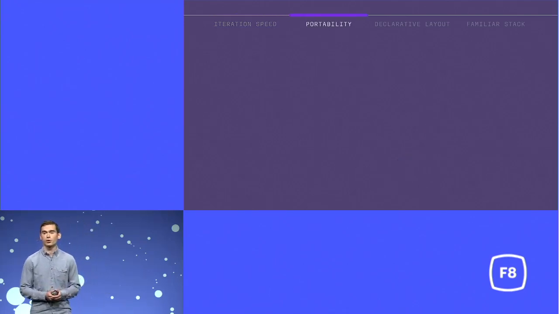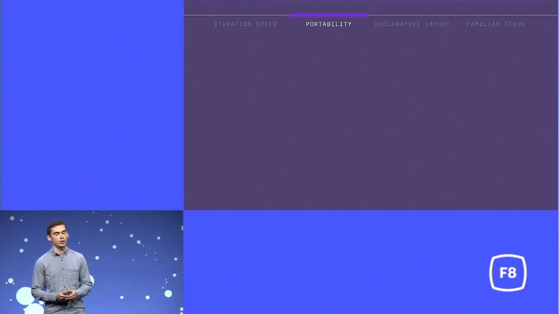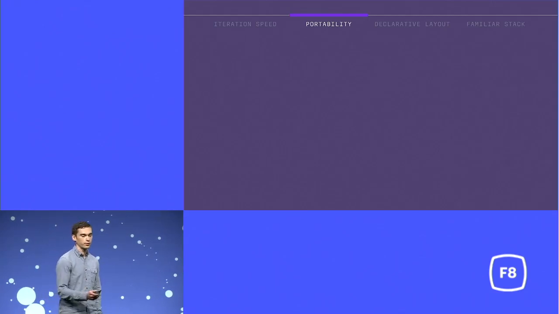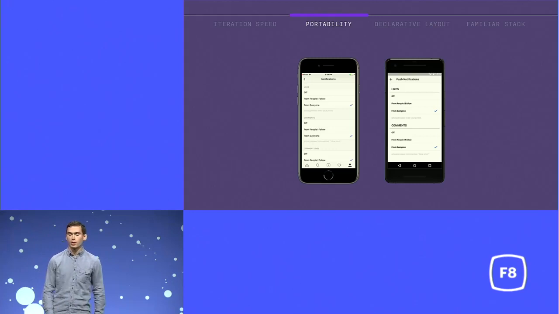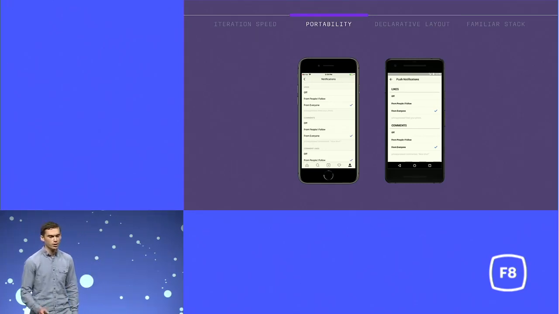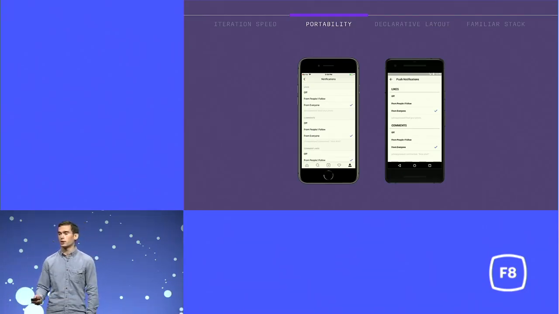Next, React Native offers big portability wins. The same JavaScript code builds iOS and Android features that are indistinguishable from ones written using Objective-C or Java. Here, we have a simple push notification settings page written in React Native and shared between Android and iOS. Another portability benefit for Instagram was that we could share React Native code with an app like Facebook or Ads Manager despite having different native stacks.